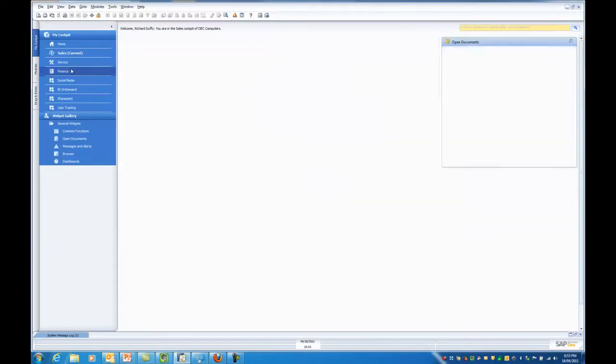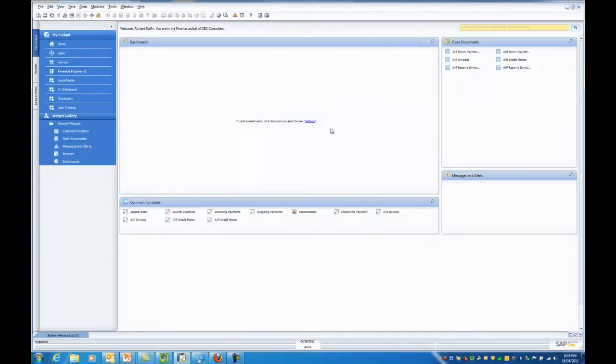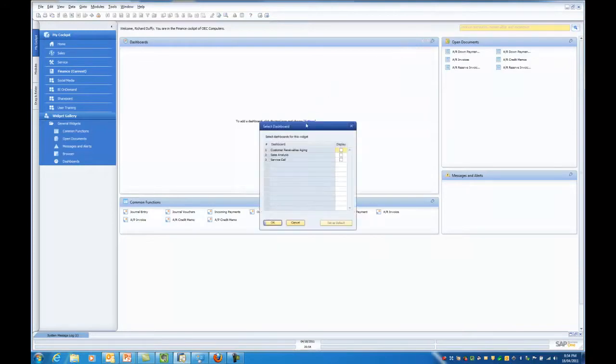So again, the whole idea behind the cockpit is to give you a flexible way of configuring your access to functionality. If I look at my finance cockpit, for example, what I have here again is my common functions and my open documents, but I have this dashboard area. Now I don't have a dashboard currently added to this, but if I want to, it's telling me here to add a dashboard. Click the tool icon and choose settings. So I click on the tool icon, choose settings. It shows me the dashboards that I currently have available.